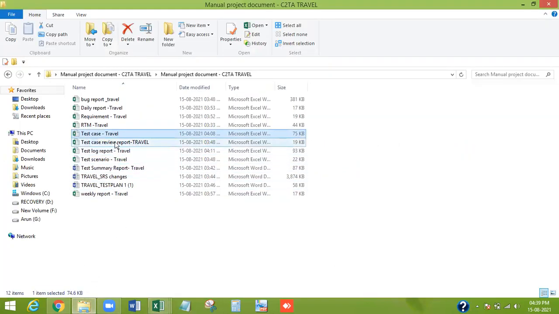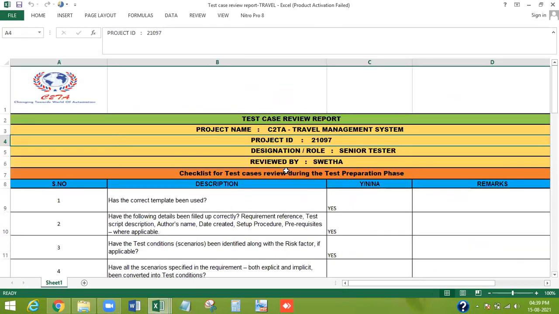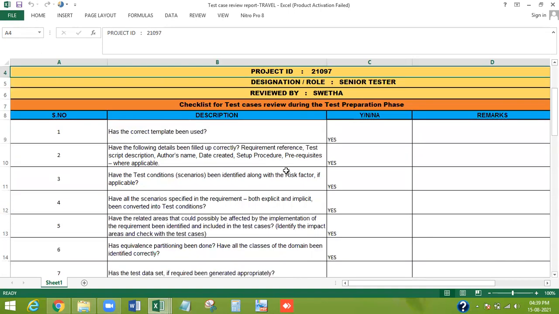Next one is the test case review report. After the test case has been completed, a senior tester is going to review this report. Here they have a checklist. Based on the checklist, they'll check whether the test case is complete. For example, whether the template is correct, test scenarios and test cases have been identified, boundary value analysis and equivalence class partitioning have been done. Next one is test conditions.